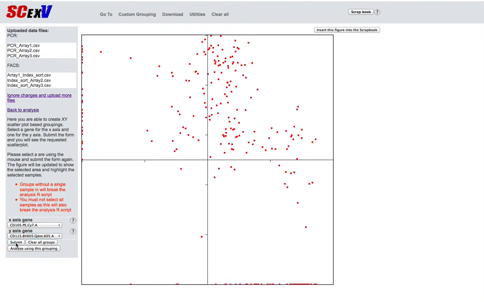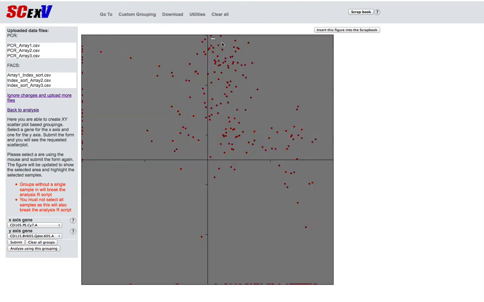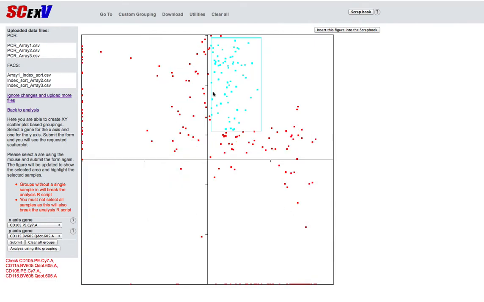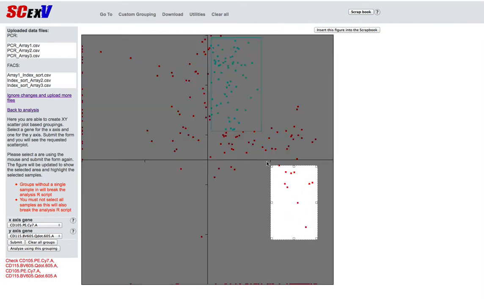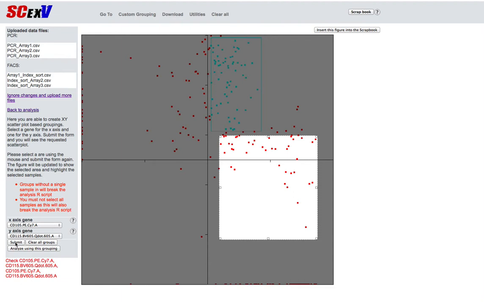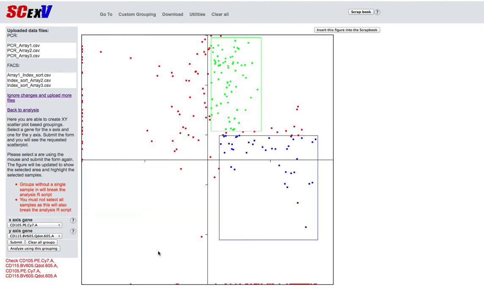And it will bring up a scatter plot of one versus the other. And from here we can gate it much like we would FACS, for example. So we can select some cells here and click on submit. And you can see here that it changes colour when we do that. And we can do the same thing down here for another group, and then that becomes blue. Anything else not selected remains red.